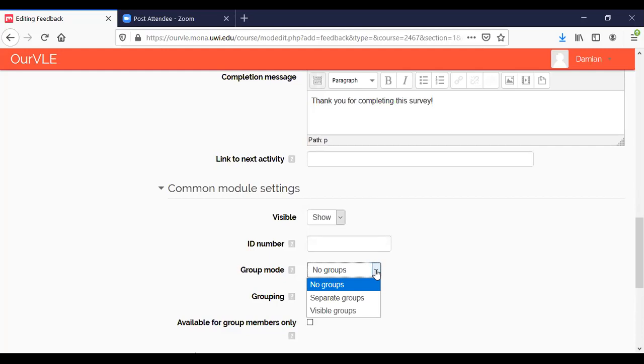Now, if you select separate groups, when the students go on, and sometimes the lecturers, depending on the settings, they don't see anybody else. So they only see their group, the students in their group, nobody else. For visible groups, they can see other groups, but they cannot enter that group. And for no groups at all, everybody's in the same big space, like one big lecture. All right? So depending on how your course is set up, you would leave that alone, or you would select whether it's a separate group or not.